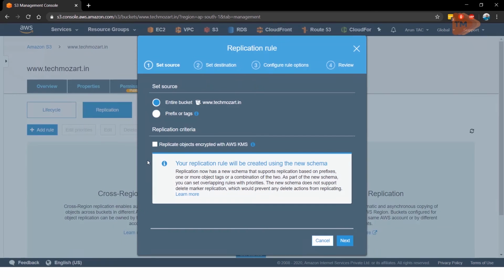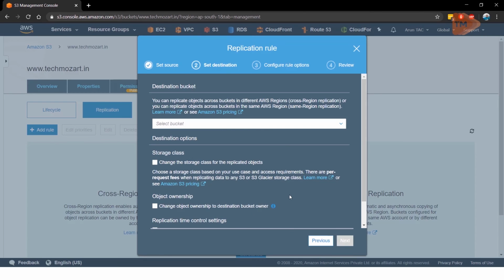Now if you go ahead and add a rule, you don't get that message because versioning is now enabled on this particular bucket. So let's go ahead. I'm going to do it for the entire bucket. I can replicate objects encrypted with AWS KMS. So if there are only encrypted objects, then you can mention that here. I'm not going to select that. I'm going to click on next here.